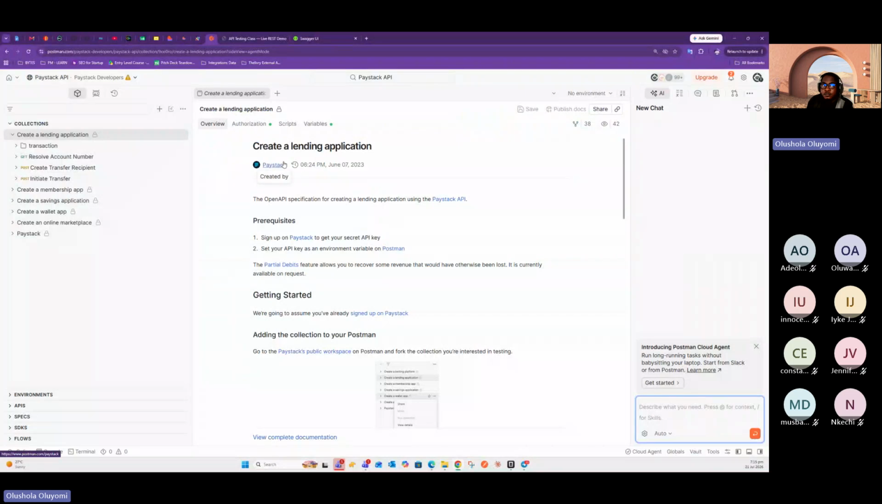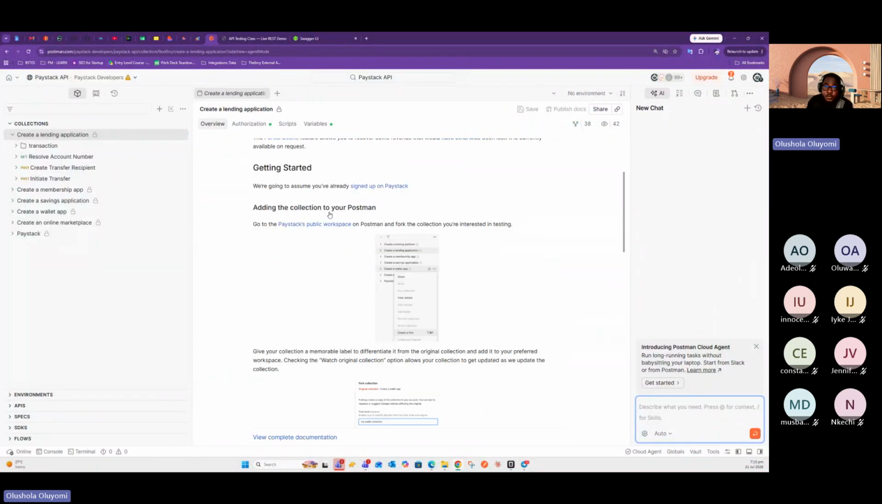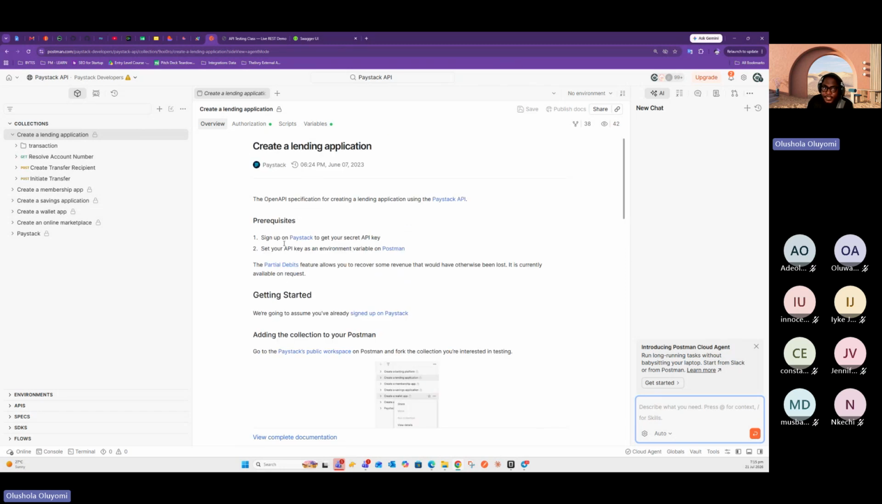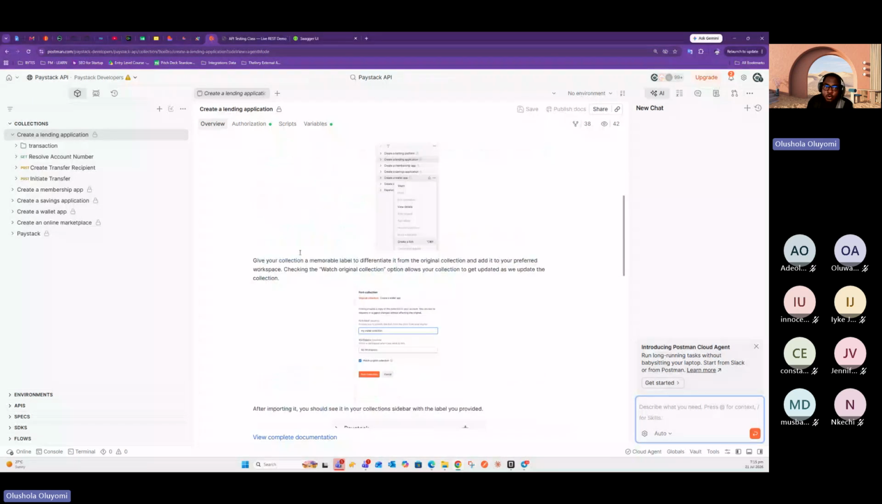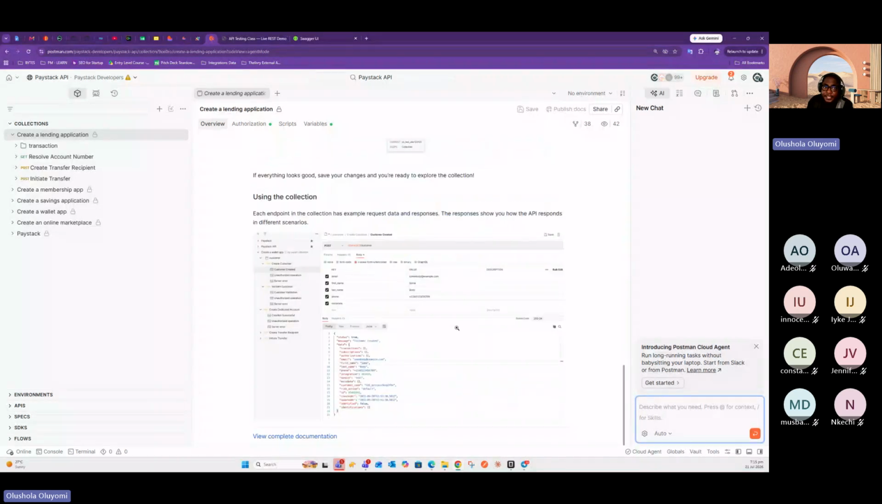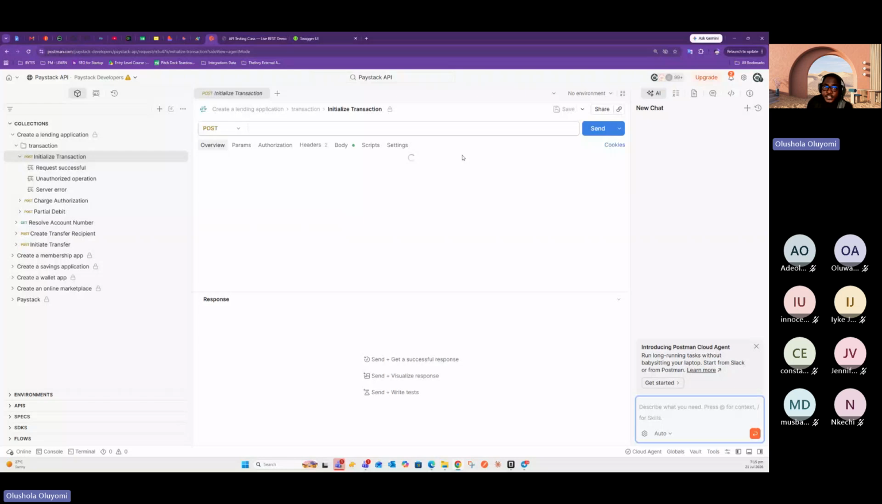But with Postman, right? They can add screenshots and other information. So as you can see clearly here, it says, okay, you have to have signed up on Paystack, you have to set up an API key, right? All of this, blah, blah, blah. And it even gives you examples of how to use the collection. So for example, here, transaction, it could mean I can initiate a transaction with this API.